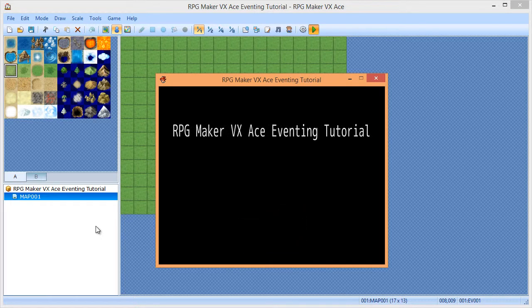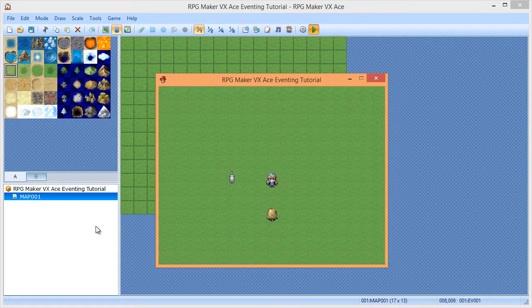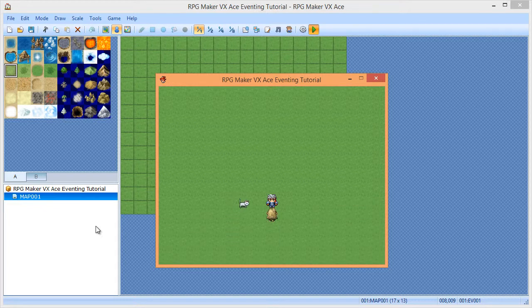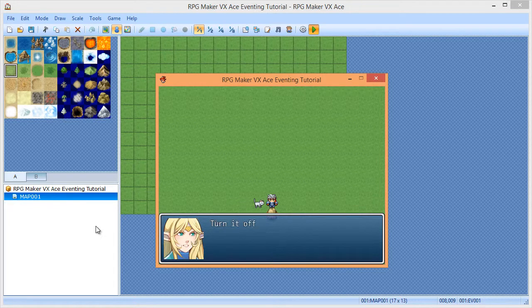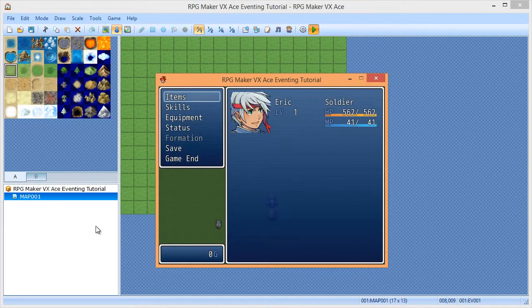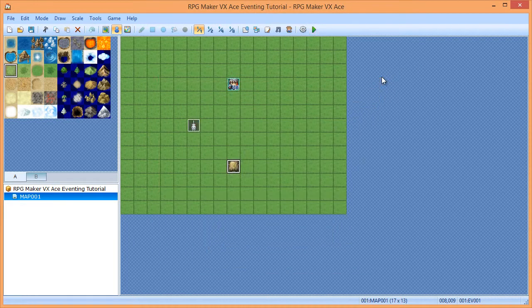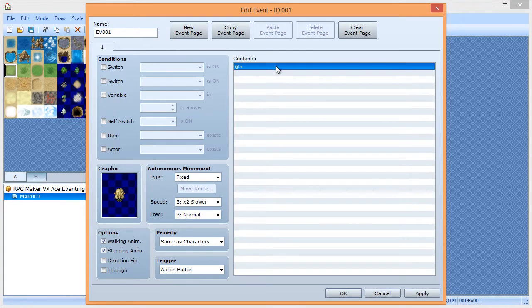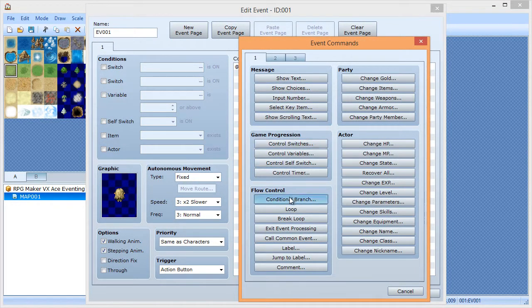So let's start it up and check it out. The switch is off. Turn it on. Yes. The switch is on. Turn it off. If we say no, it won't do anything. So, just turned off the switch. Okay. That's that.